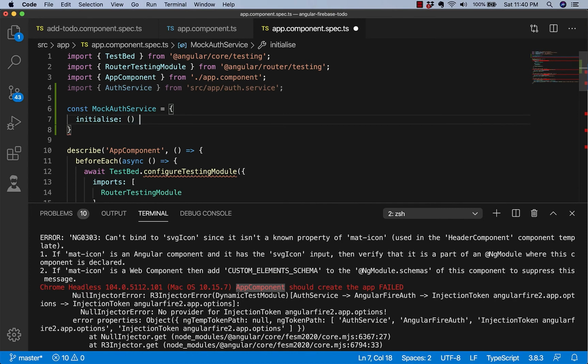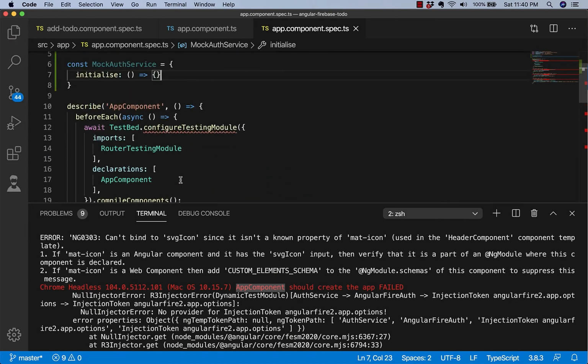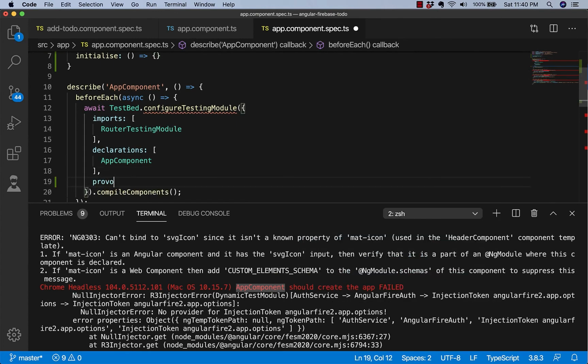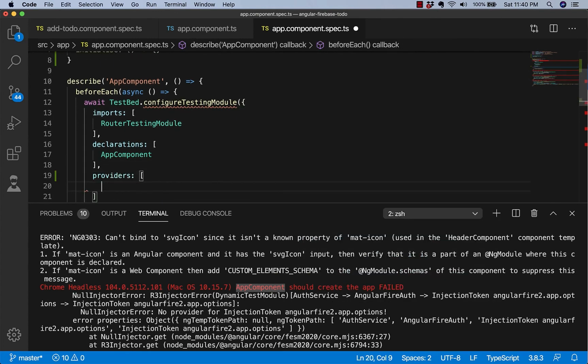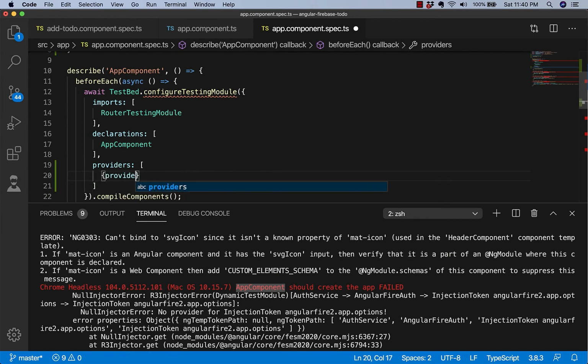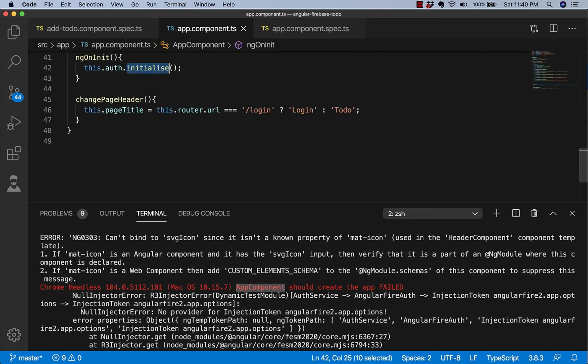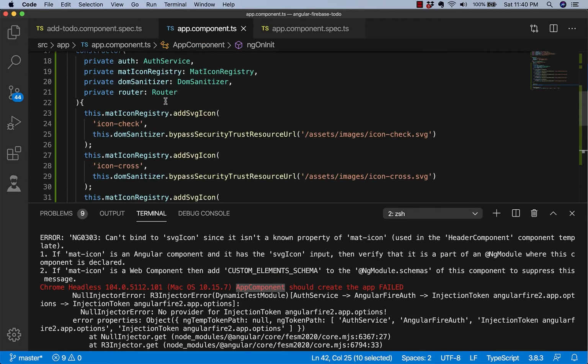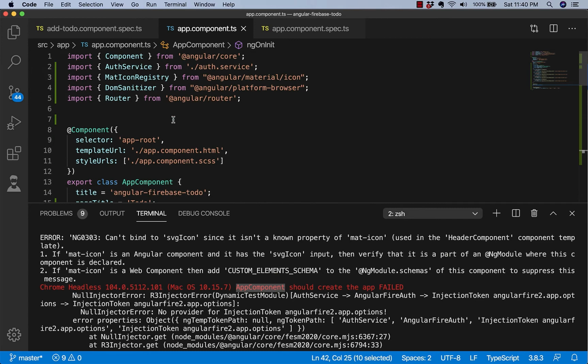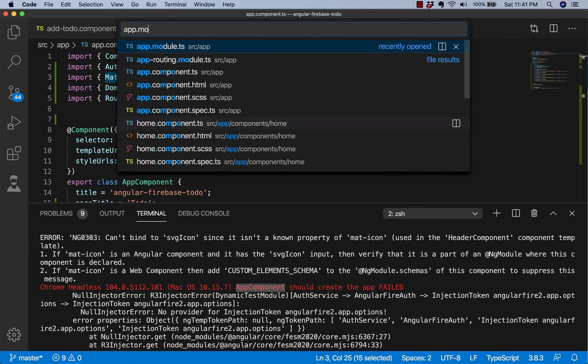Initialize is a simple method. It's a void one, so we don't need to return anything. So we'll add the providers with useValue. And the second one is MatIconRegistry. We don't need to mock it actually. Instead, we can add the MatIconModule.